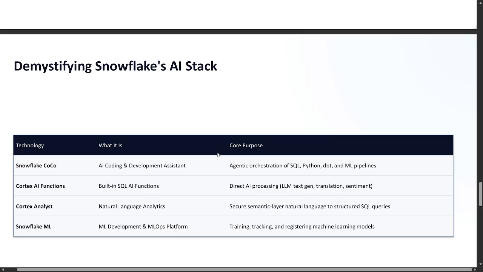One thing that we need to add when it comes to Cortex Analyst is its semantic layer. You need to add a semantic layer so that the model will know what kind of data it is working with. And the last thing that we have here is the Snowflake ML layer, where you can do your ML deployment. It will act as an MLOps platform. It will help you in training the model, tracking it, and registering the machine learning model as well.